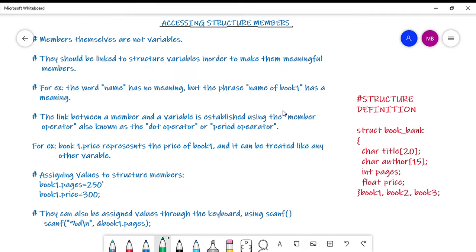We may either want to store a value in the structure variable, or we may want to access a value from the structure variable. So how can we access the values through structure variables? That is with the help of structure members.